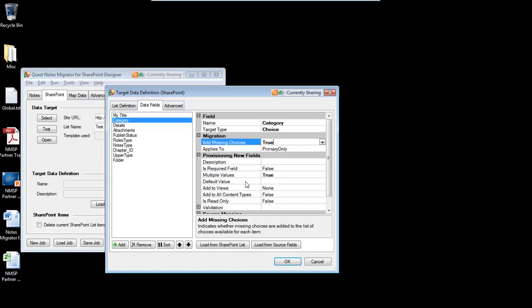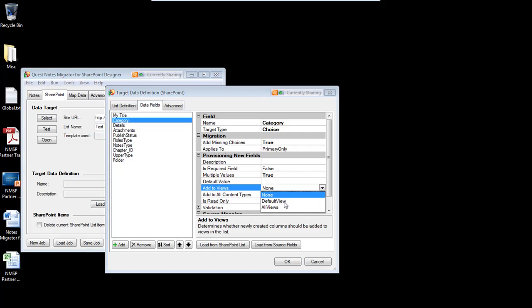Now, some of these properties here are new in 6.1, such as setting this to be a required field, setting the default value. So these are the same things you could have done if you went into the SharePoint UI and designed this column automatically. We just kind of completed this list in 6.1 of all the properties that you might want to specify. Do I want to add this to all the views? I'll say yes, add to all views.